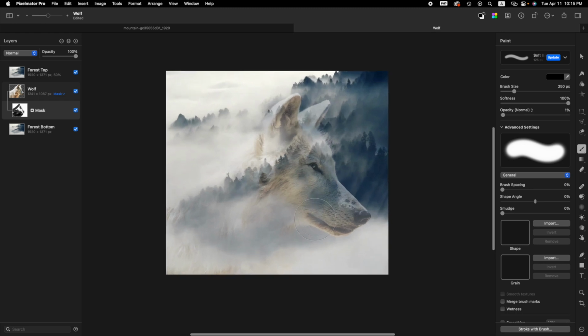Just like the double exposure with the man, we want to keep the eyes and the nose and the mouth pretty clear, and also the ears. So you just want to click, click, click. What I'm doing is clicking and dragging in really short strokes. Okay, and I'm getting rid of the hair there.